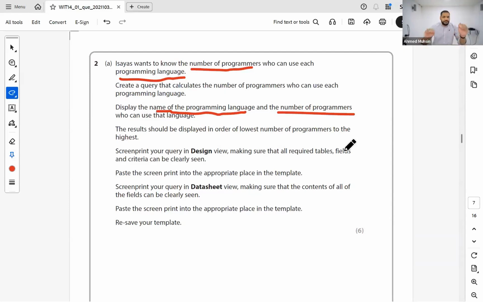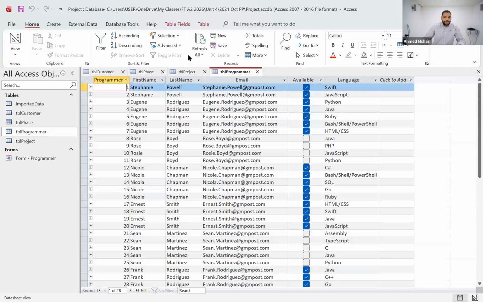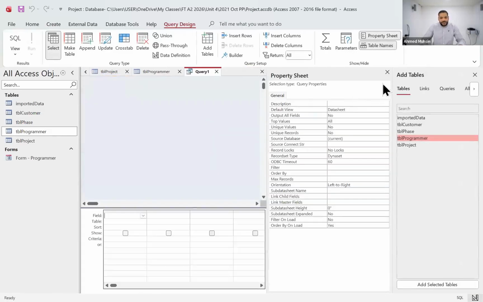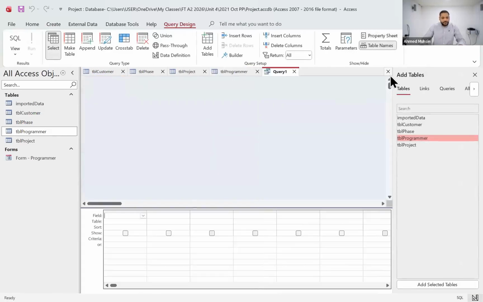Very big question. Okay, why don't you all start with the most obvious? What tool are you going to use? Query design. We are going to use query design. Right, let's go there. Let's work together. Let's go into create, and let's take query design.